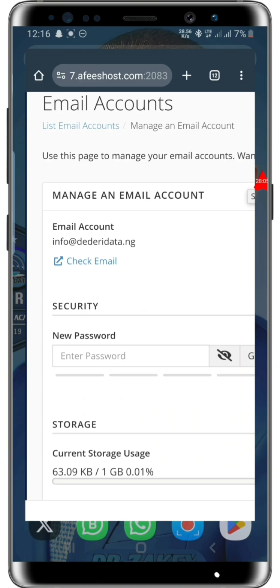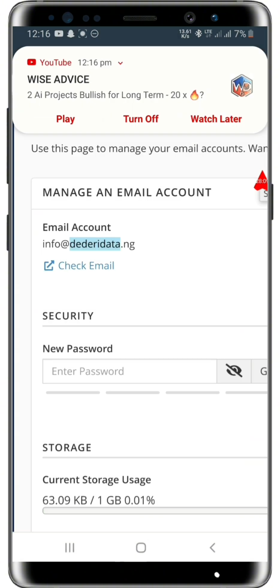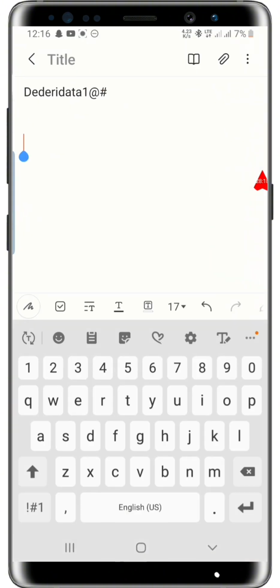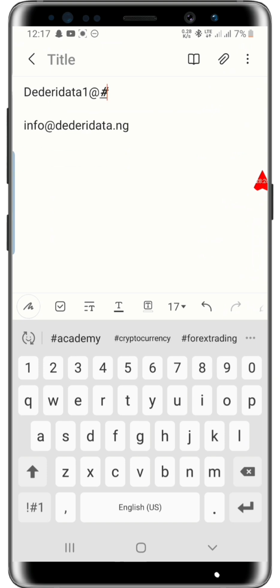Let me just open my note, so that I will save all the information that I am creating currently. This is the email password. You can type email password in there so as not to forget.